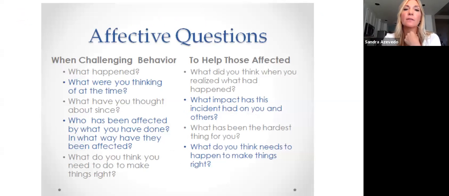So these are the affective questions that we can utilize when something happens. And, you know, for those of you who've been to an IIRP training, you get the little card and there's questions on one side versus questions on the other. And so these are meant to be utilized when there's an issue, and you can ask, what happened? What were you thinking at the time? What have you thought about since? Who has been affected by what you've done? In what way have they been affected? And what do you think you need to do to make things right?